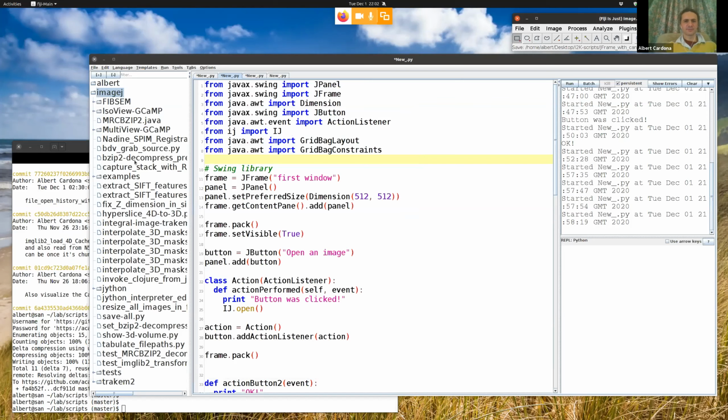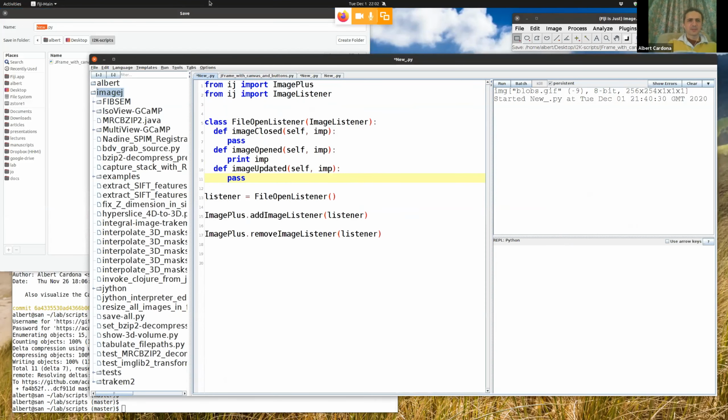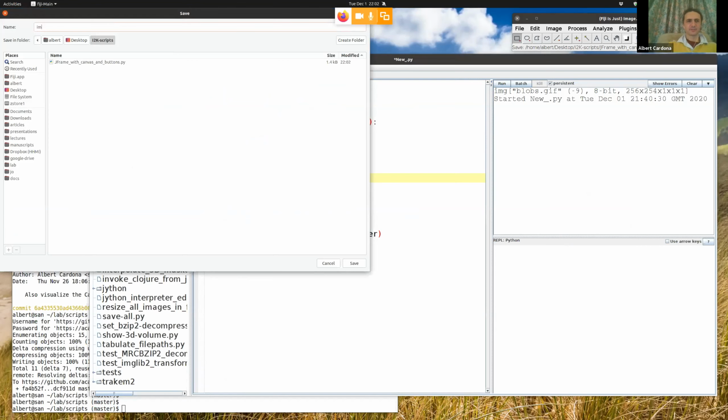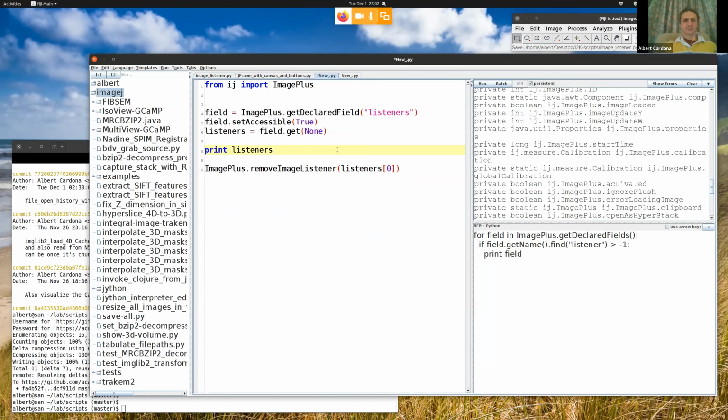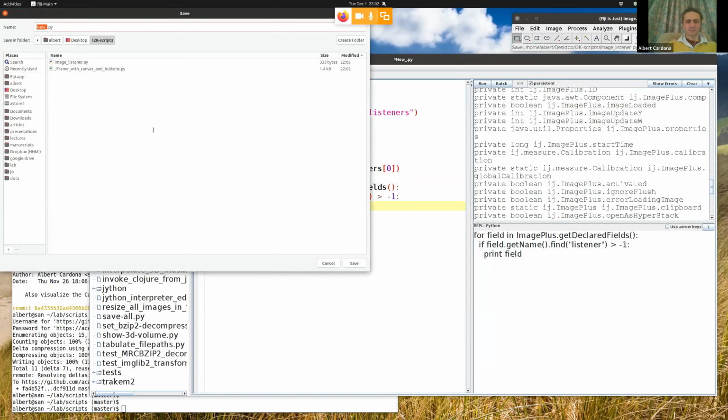And then this one here was the image listener. Let's save that one there too. So we're going to call this the image listener.py. There it is. And I think there was a third one. This was the reflection. So we can also copy this into here, just for the record. So let's save this. This would be accessing class fields via reflection. But it's a good point. I should save these things.